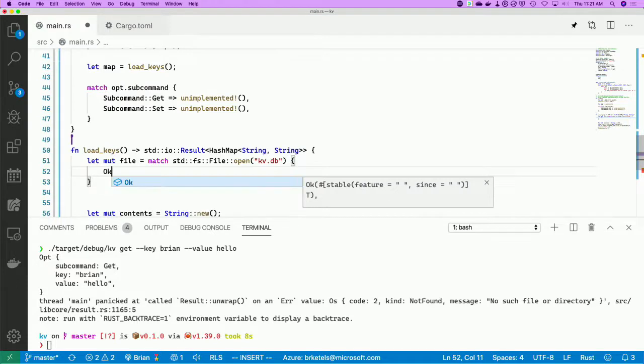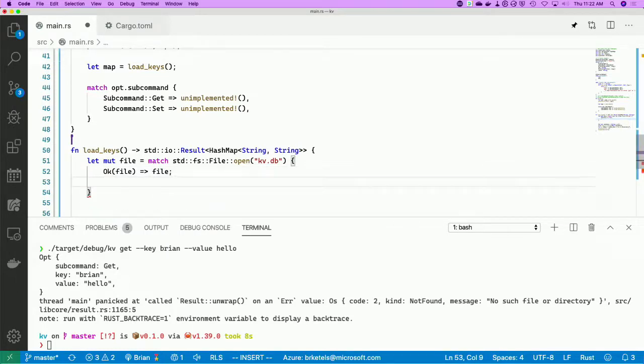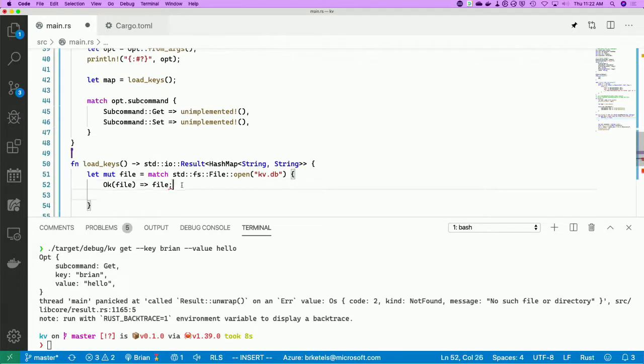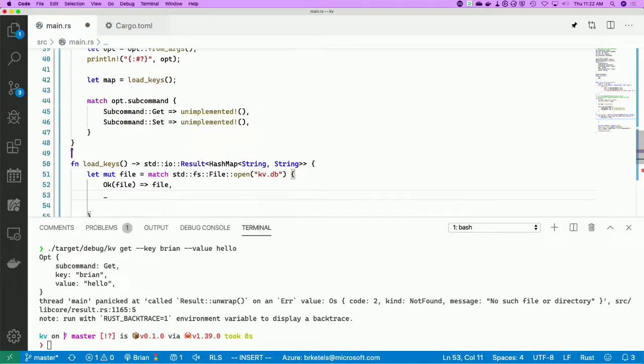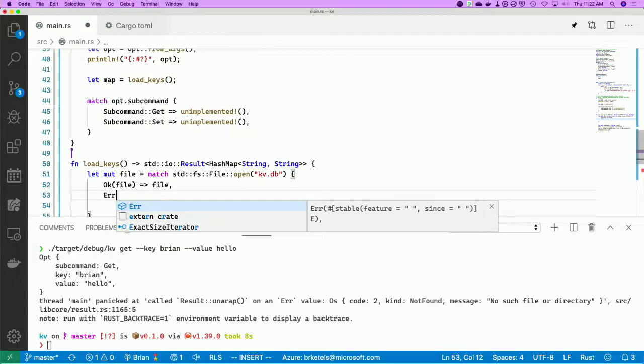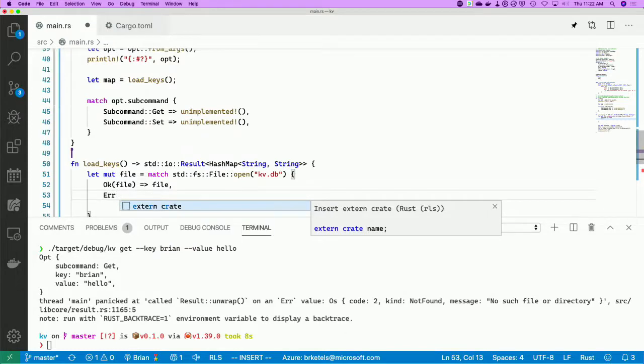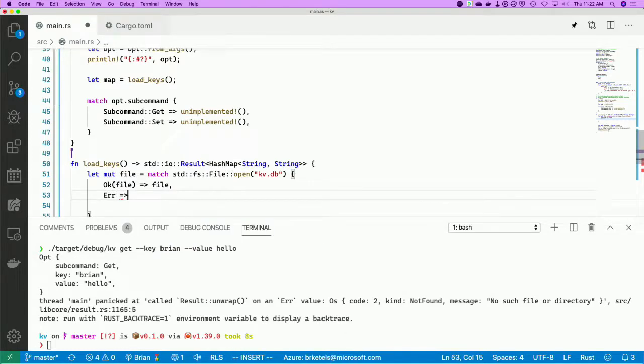If the file opens, Ok, you're going to get a file inside of there, and you can just do rocket, fat arrow, whatever you would call it, file, and instead of semicolon, it's a comma. And so that's what we had before. That's great. And now we want to match on Err, and then we want to match against the type of error that we're getting.